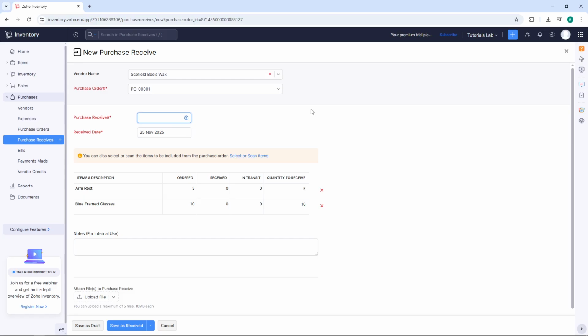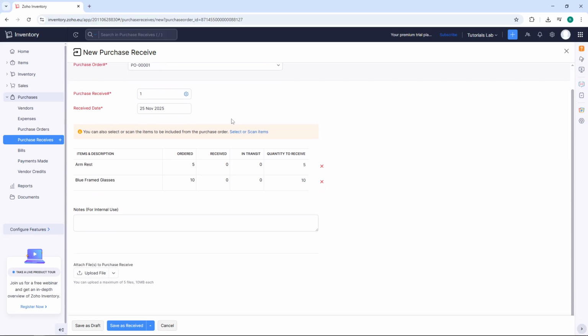Next, enter the Purchase Receive number and the received date. These details help you track when items arrived and create a proper audit trail for your inventory movements. Make sure the date reflects when you actually received the shipment.